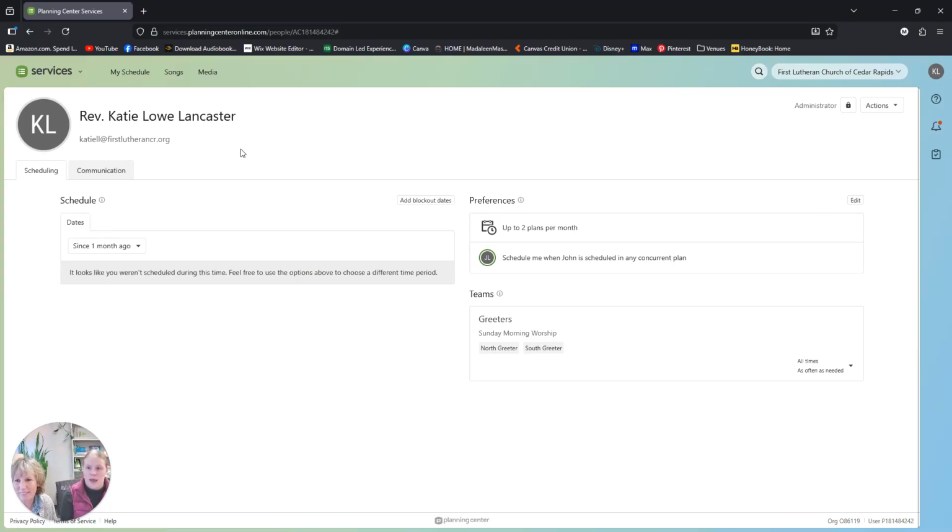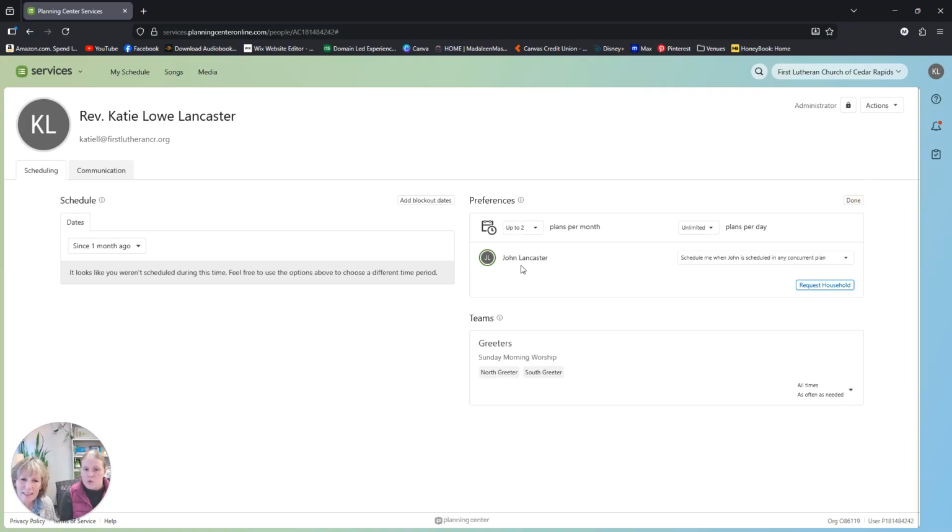Now we are looking at Katie's services profile. From here, you can see that Katie is part of a household with John, and she has elected to be scheduled whenever John is scheduled in a concurrent plan. I like that a lot. And she's also elected to serve in up to 2 plans per month. That means that you'll serve up to 2 times a month. She is on the greeting team. So we'll have north greeters that serve the doors underneath the portico entrance, and south greeters that serve the 3rd Avenue entrance.